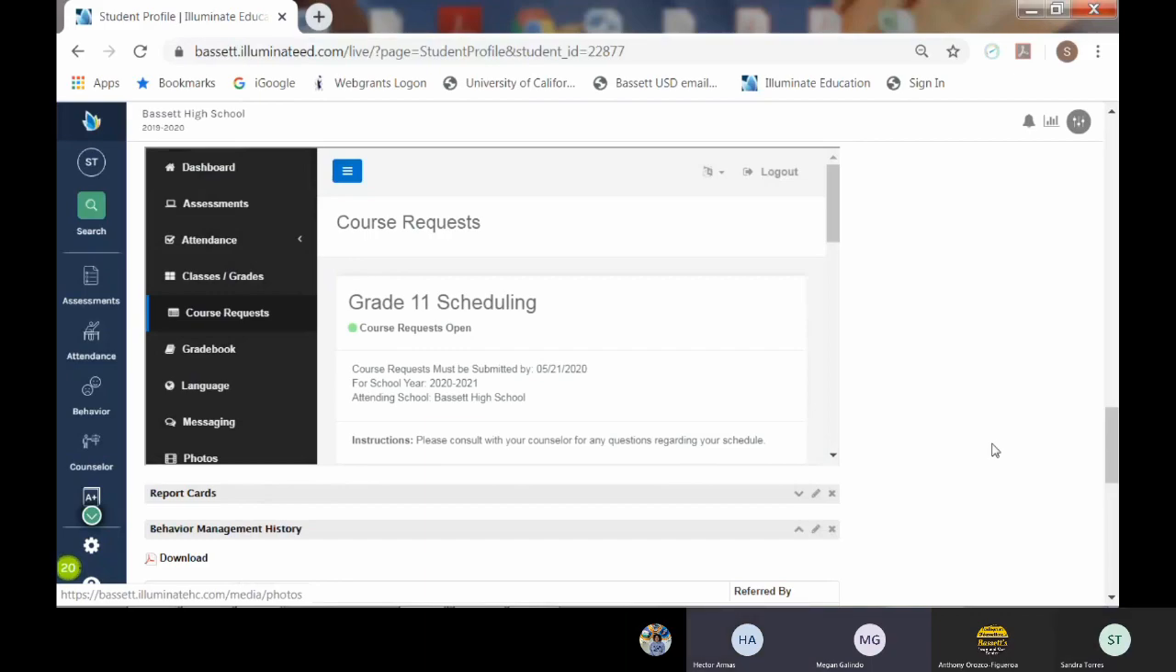The process to register is very simple, so please follow along as we show you how to select your classes. Step one, log on to your Aeries portal. Once you have done this, look on your left-hand side towards the bottom and click on the course request option. You will see your grade to schedule your classes.